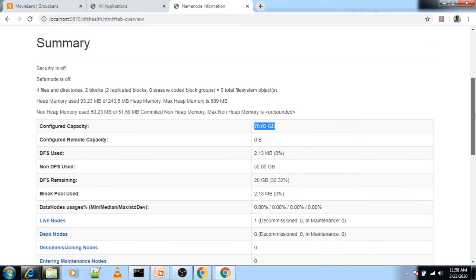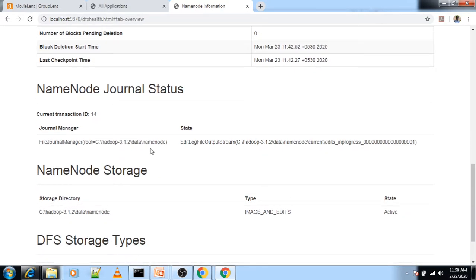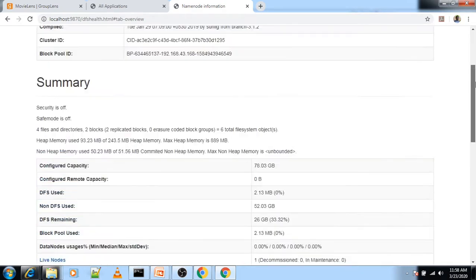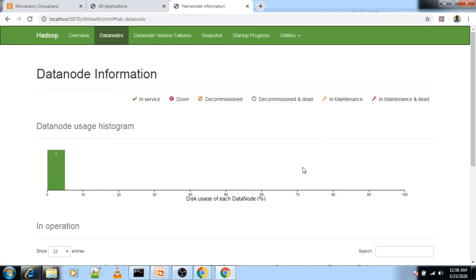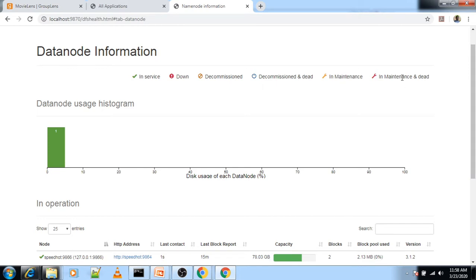Name node status: the earlier status was of the data node, this is the name node status. The current transaction ID is 14, and this is your edit logs file, as we discussed in the classroom. Next is name node storage, how the name node is storing things. This is the DFS capacity I have, and this much of a file I can upload to this DFS. Now let's explore the data node. This is the disk usage. You can administer and maintain things from here.